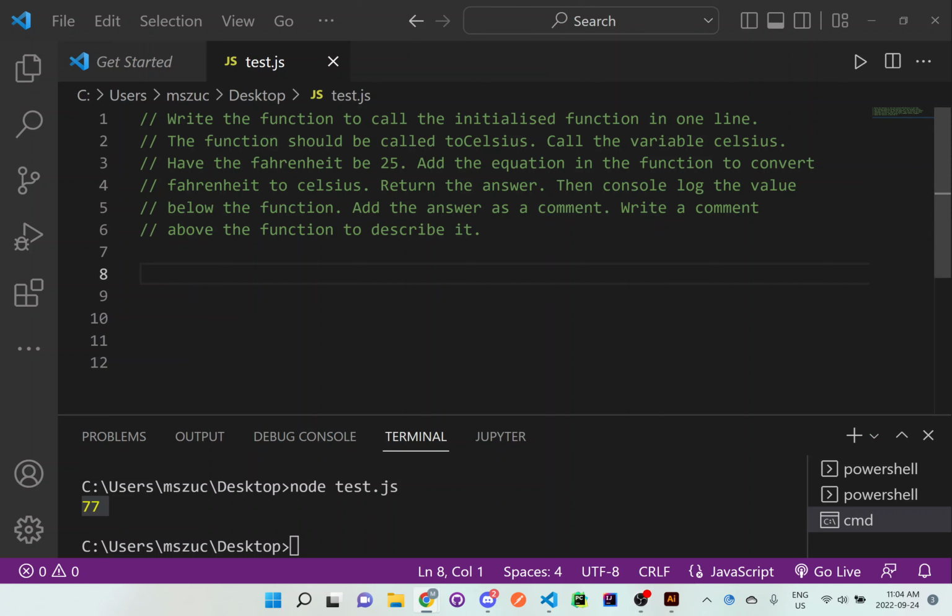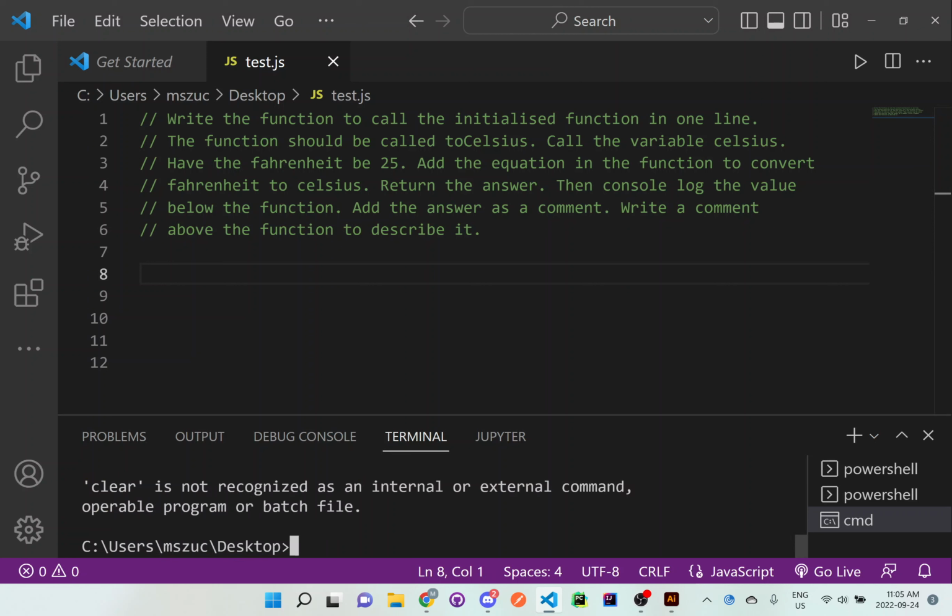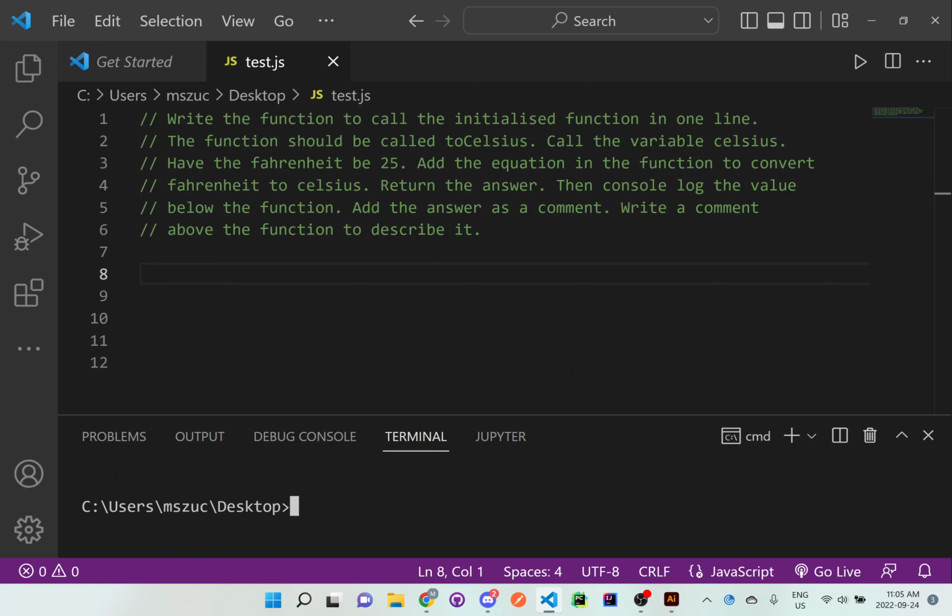Hi everyone, so we're going to work on this problem right here for converting, now was it from Fahrenheit to Celsius? And what we want to do is set up everything first one at a time, like we did in another previous tutorial. So let's start this problem off right here.